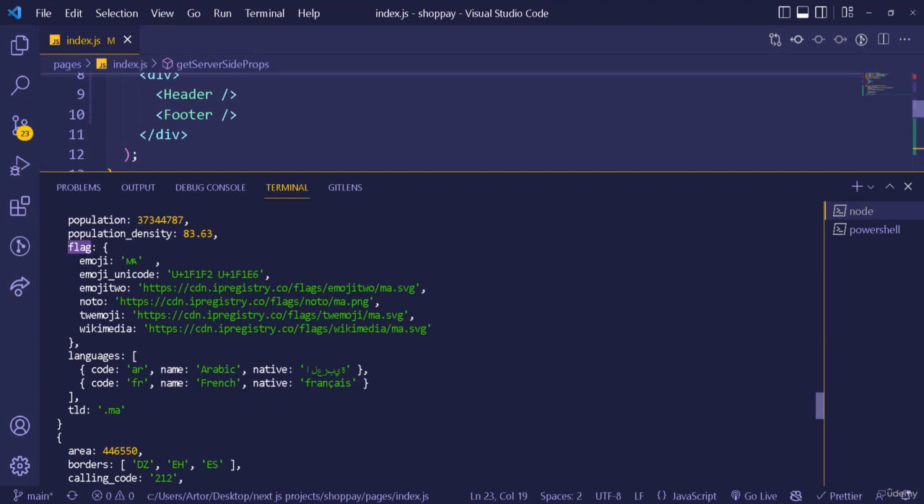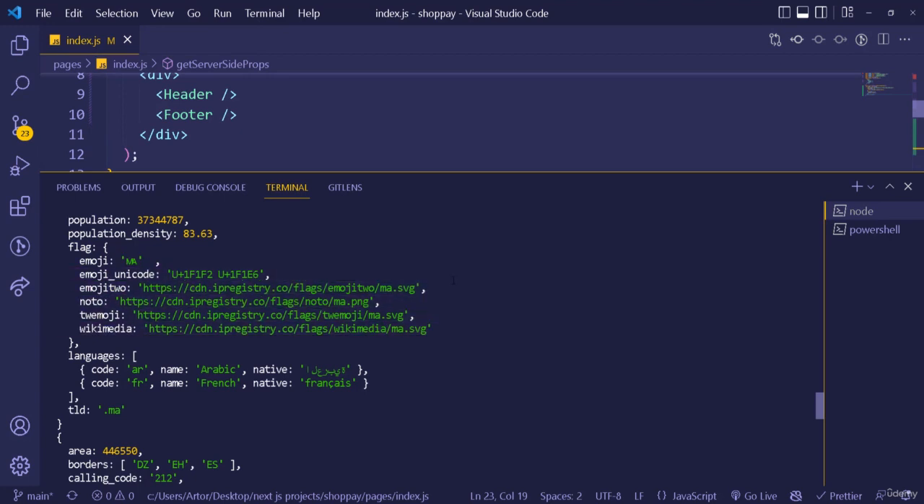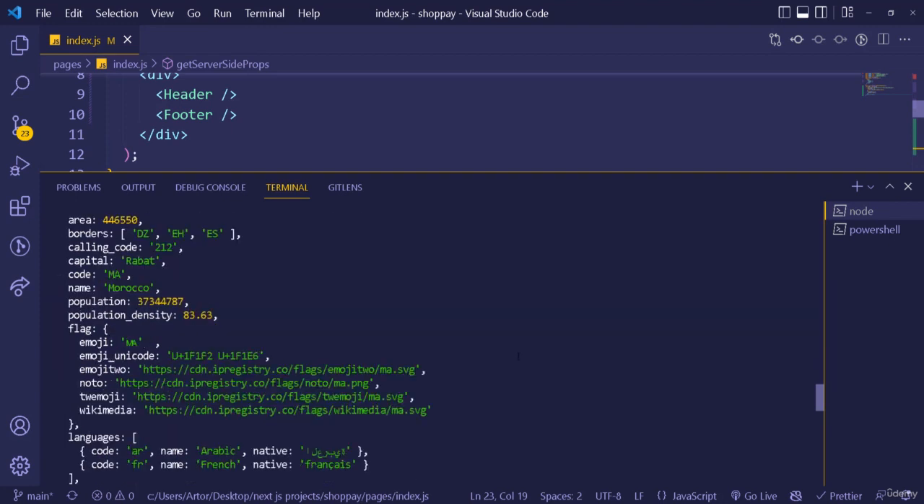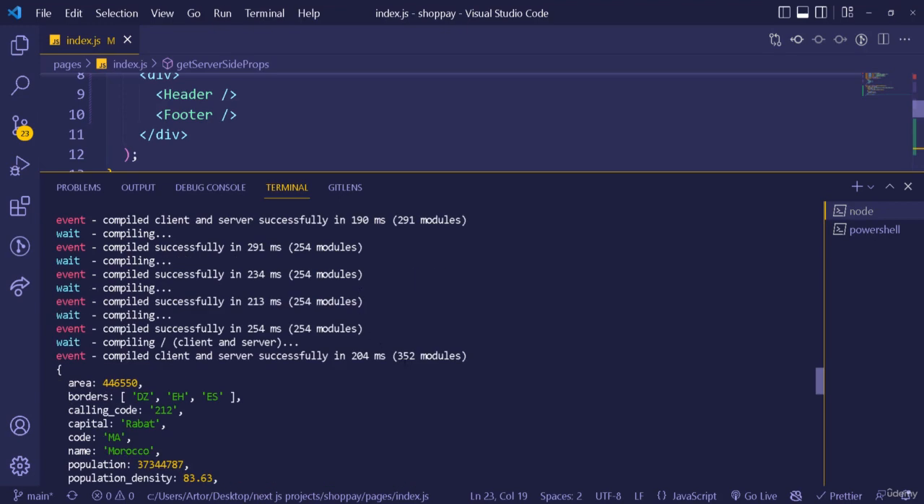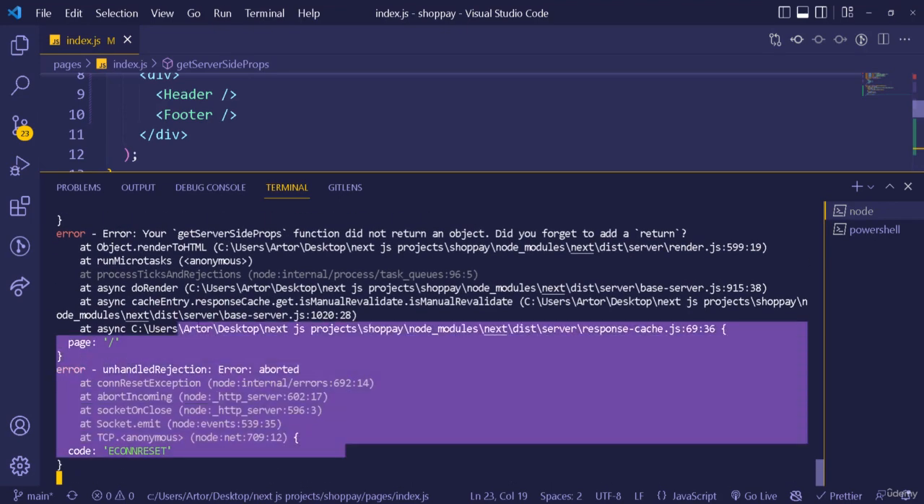In the flag you're gonna have the emoji for the country, the Unicode, the images, so you can actually see the type of image you want. There are round images, square images and stuff. So it actually gets us the information that we need, which is very, very nice. Information like the population and density, and it's a lot of information, to be honest. I don't know if I even show that. Well, we have this problem right here.